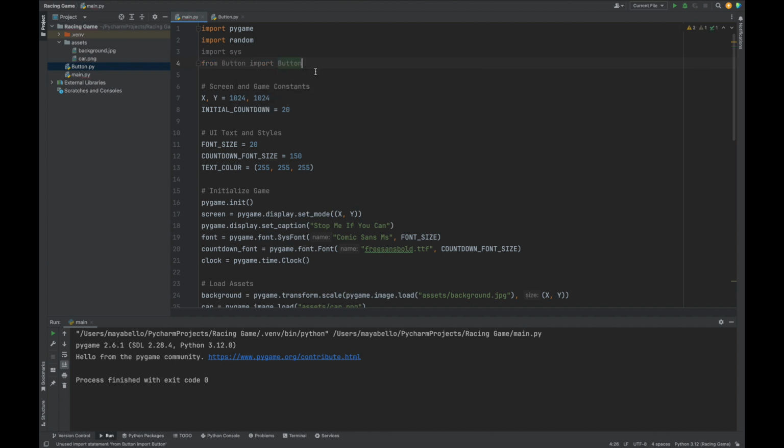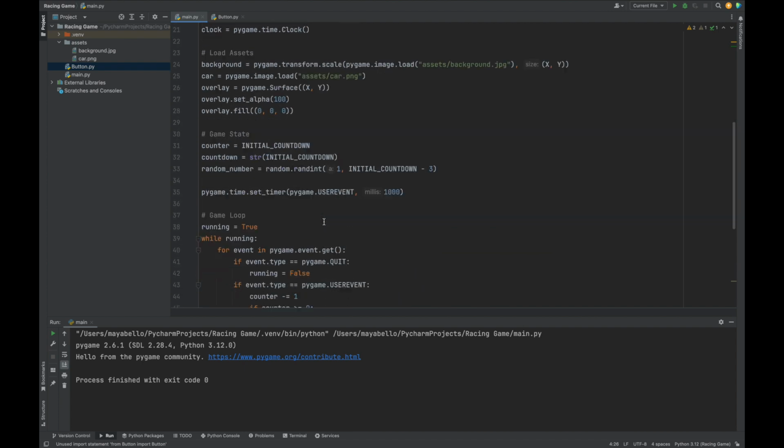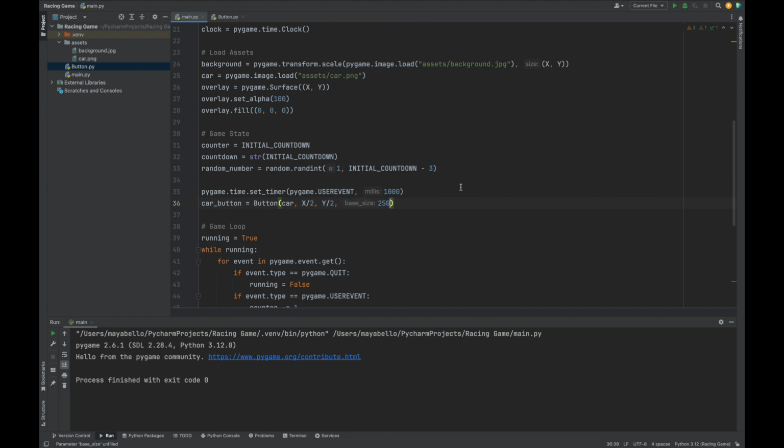Let's create our car button using our button class. carButton equals button, and we'll pass in car. For our X position, we'll pass in X divided by 2. For our Y position, we'll pass in Y divided by 2. And then for our size, we'll pass in 250. So we pass in the image, X, Y, and also the size.